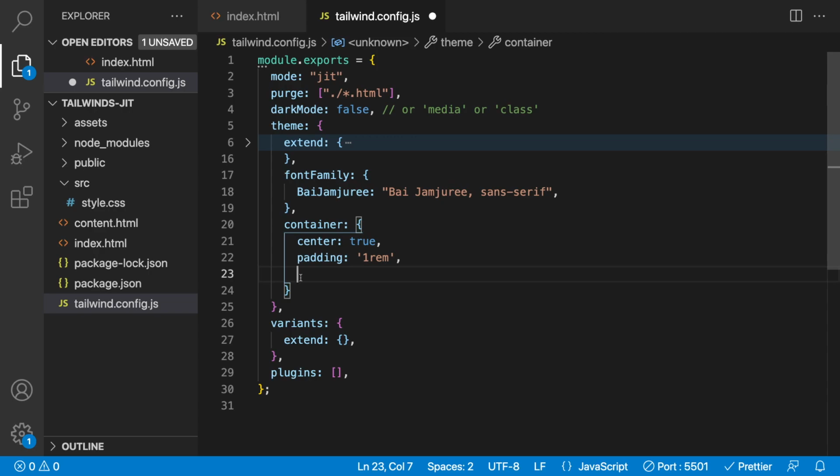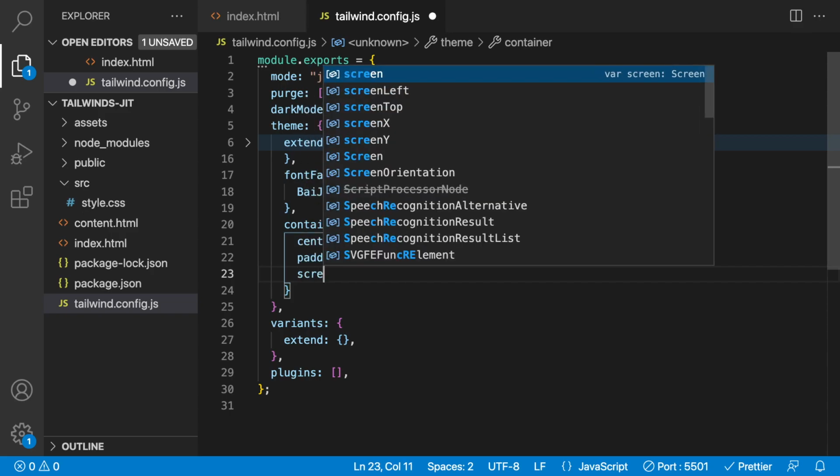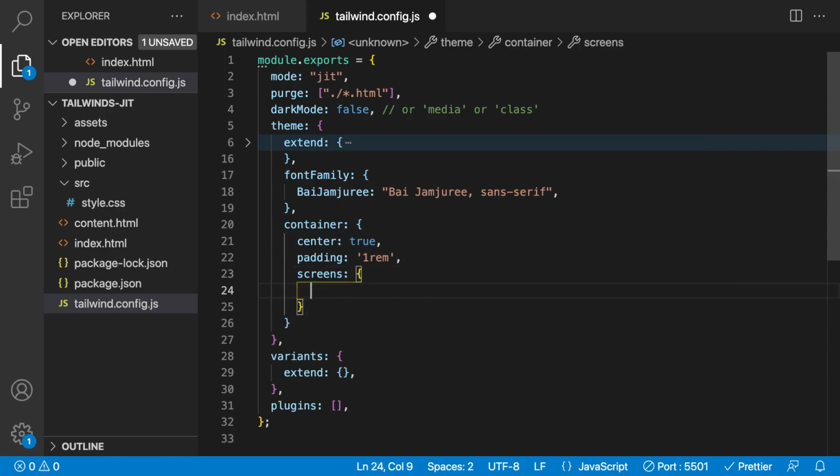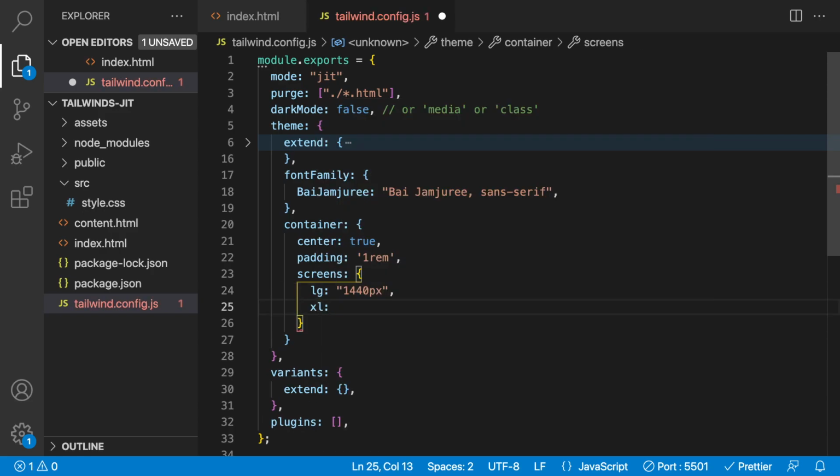Now I want it to only get to a certain width. I don't want it to get any larger than 1440 pixels. So we'll define screens here, and then what we want to do is provide the breakpoint. So we're going to say large, and we'll set this to 1440 pixels. Then we'll go to XL, and we want this to get no larger than 1440 pixels.